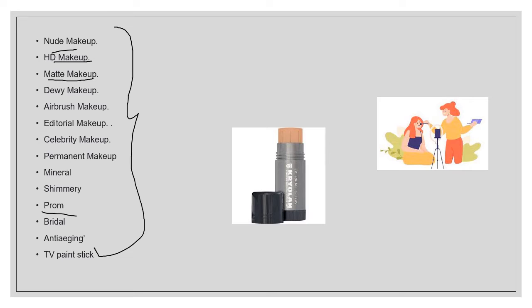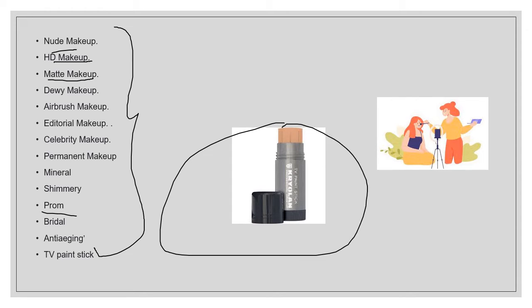This is basically a contouring stick, you can say, that is used along with the primer. The TV paint stick is usually used by the makeup artist for better setting of the contouring and better makeup set, so that it appears a little natural and doesn't appear artificially applied. This is an example of a TV paint stick.